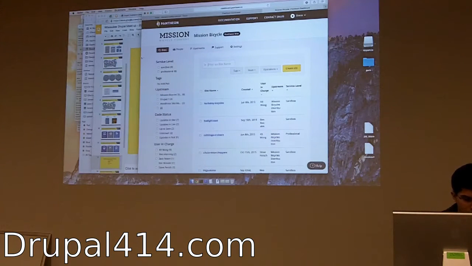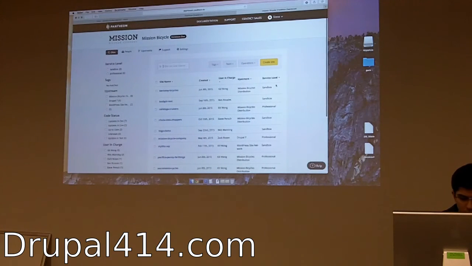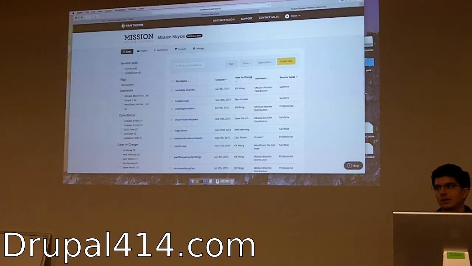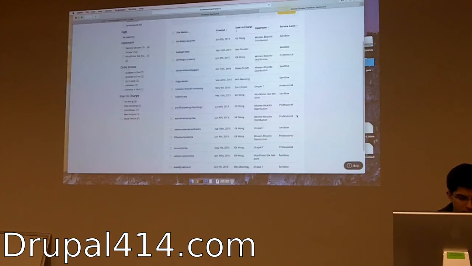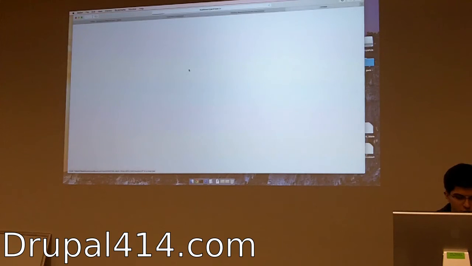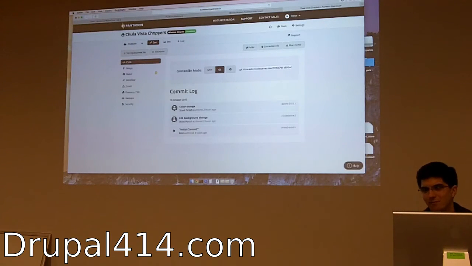All right. So, the Pantheon dashboard. Hooray. In the last year or so, we've done a lot of improvements around this concept of organizations. We're finding that most of our clients have this concept of an organization, be it an agency, be it one large enterprise company. So here we have Mission Bicycles, which is a real bicycle company started by some of those Pantheon founders. And we also use this for our demonstration sites. So the site we'll be looking at today is a site called Chula Vista Choppers, but it's really just the same live Mission Bicycle site copied a bunch of times.